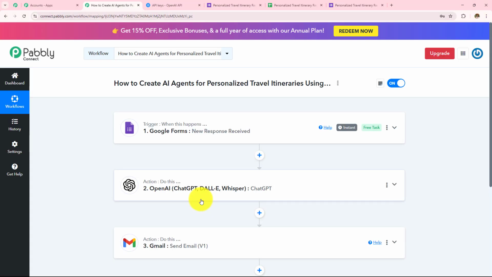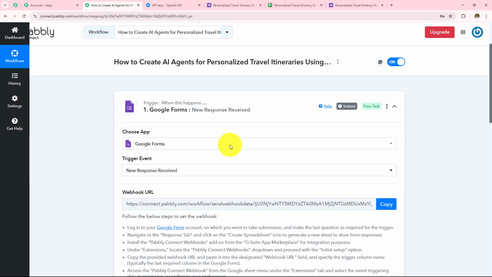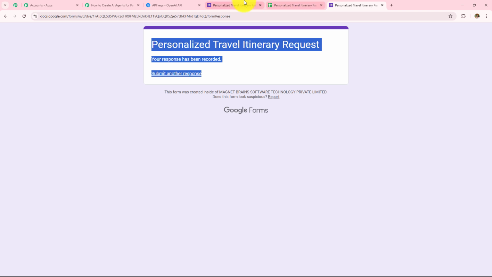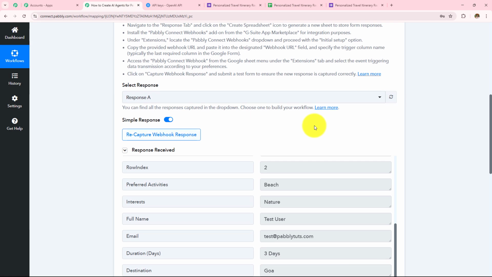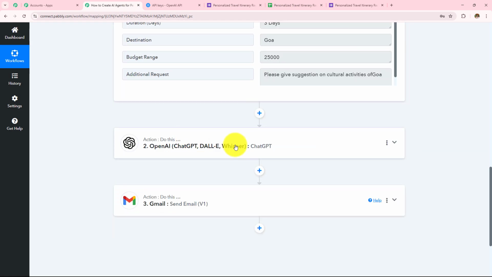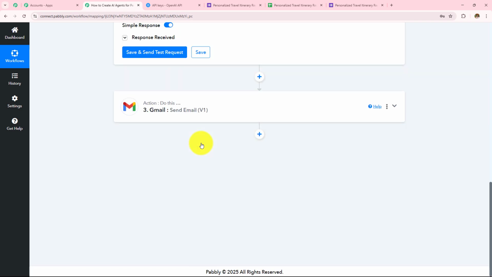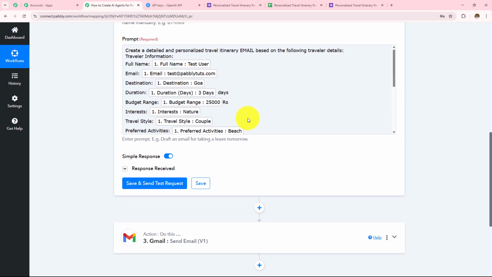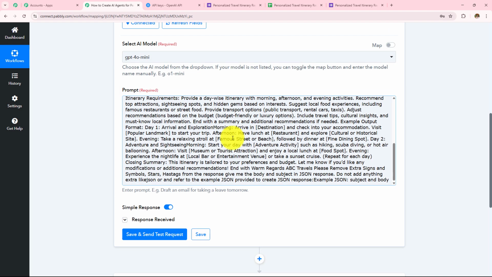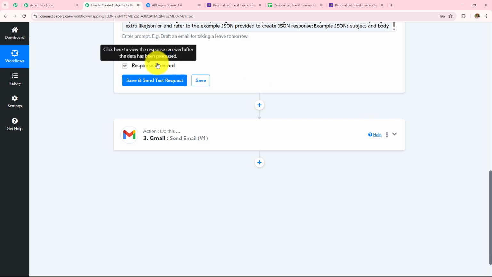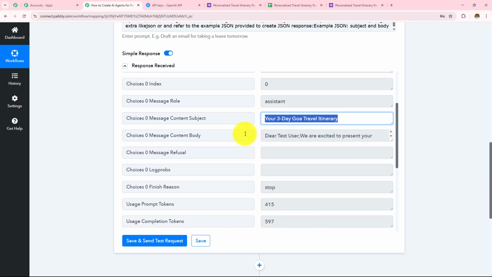So now to summarize, with Google Forms as a trigger application where we made a connection with Pabbly Connect, we submitted a form and received that response here in this workflow. Then we moved to the next step where we wanted to create a personalized itinerary based on the form submission. So we took OpenAI as my action application, made a connection with Pabbly Connect, entered the AI model and the prompt, then simply clicked on save and send test request and received that response.